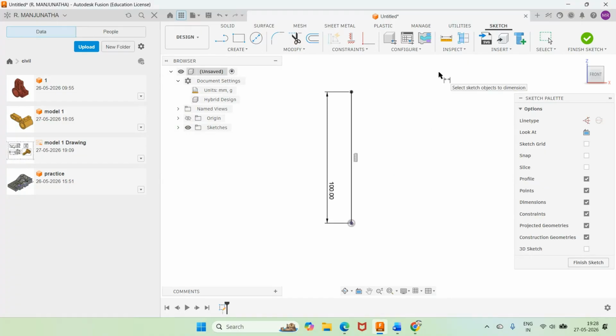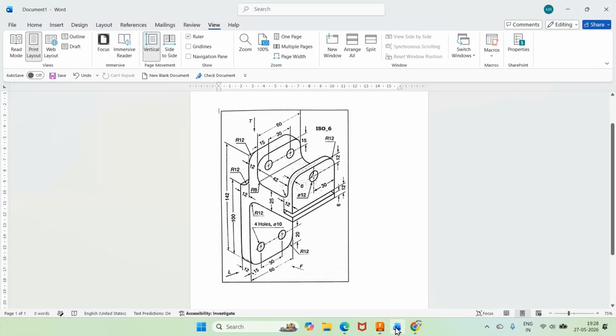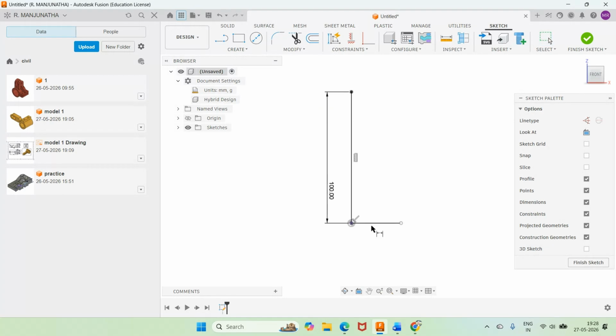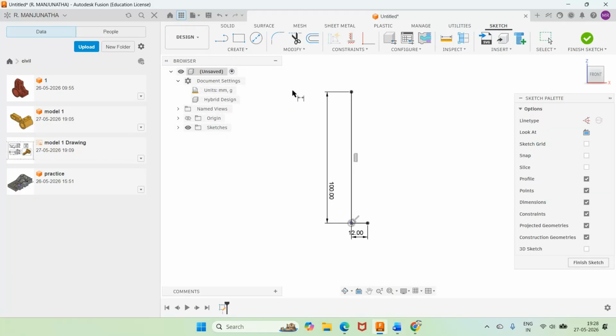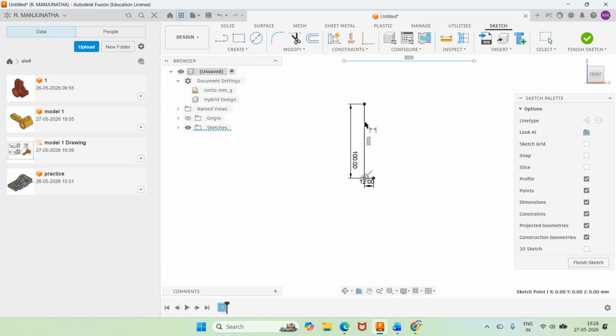Then there is one thickness here, so I will give that thickness. Go for dimension. It is 12 mm. So I'll give 12. Then from there, I will take a certain distance. The overall distance is 142, so I will draw a line here. The dimension from this point to this is 142.